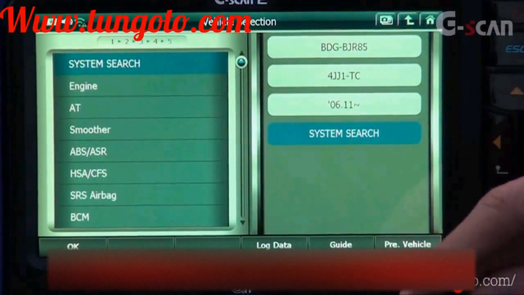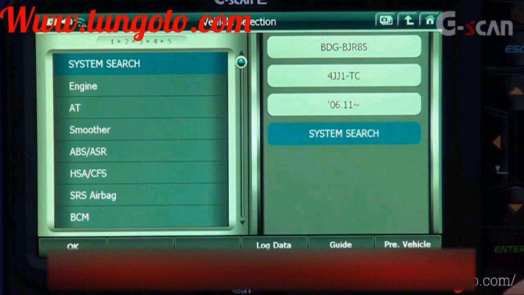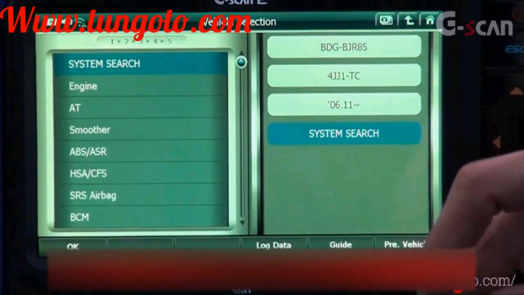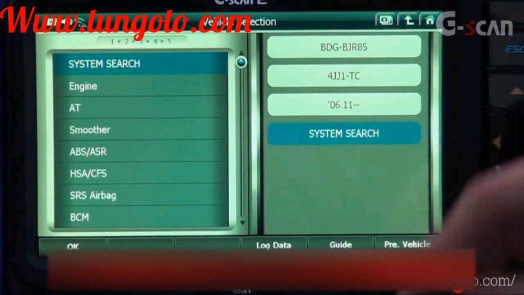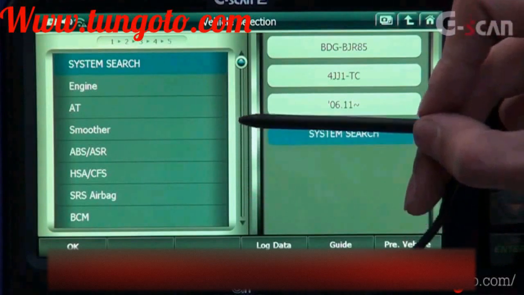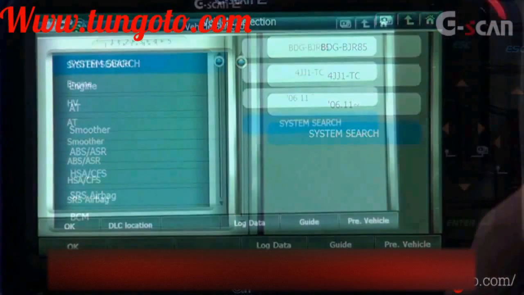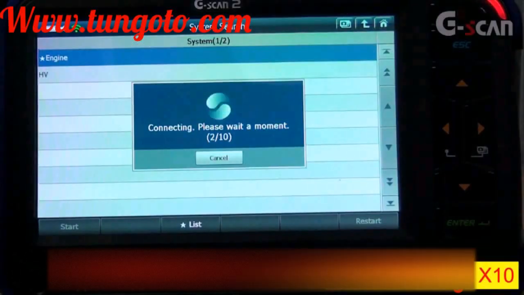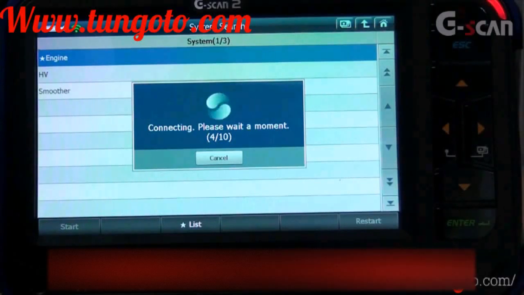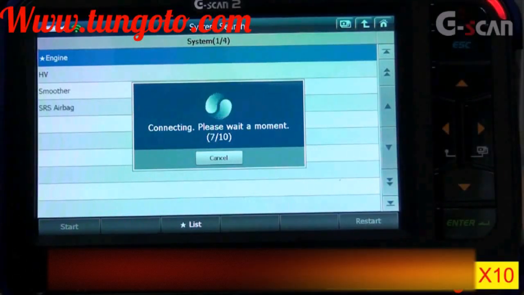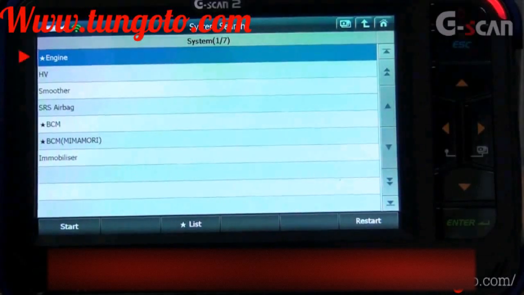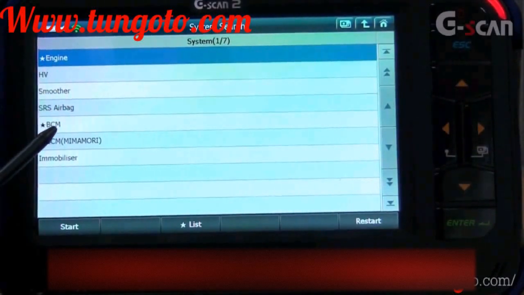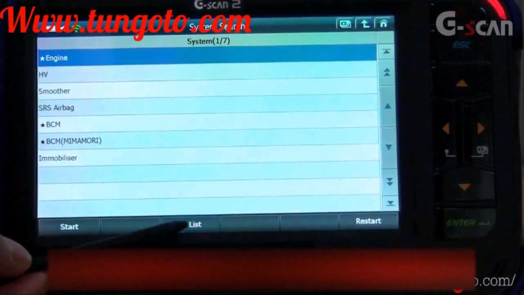If you want to diagnose a certain system, you can directly select the system and start to communicate. However, if you want to scan all possible supported functions for each system, you can select system search at the top. Let's select system search. It might take a couple minutes while gscan is communicating with all systems. If you see this star sign, it means advanced function is supported, and you can check by selecting it. And you can hit Start List.